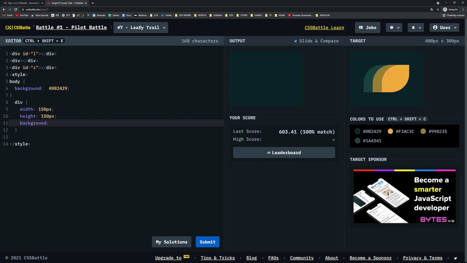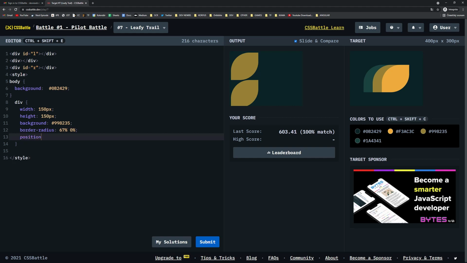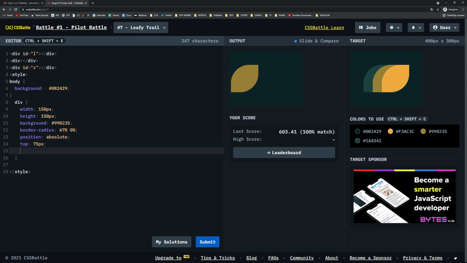Background is going to be this one. The radius is going to be 67% and 0%. Just like that. Ouch. Okay, so position absolute, as I said before. And the top will be 75 pixels and the left will be 125 pixels. Okay, looks promising so far.